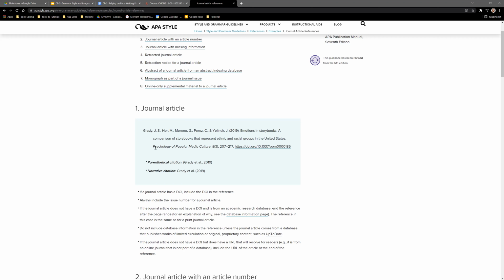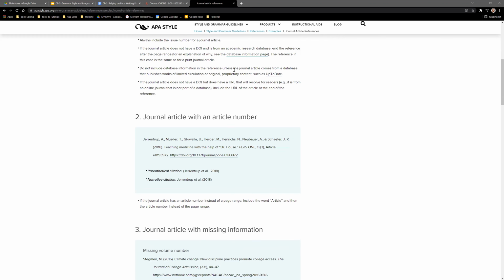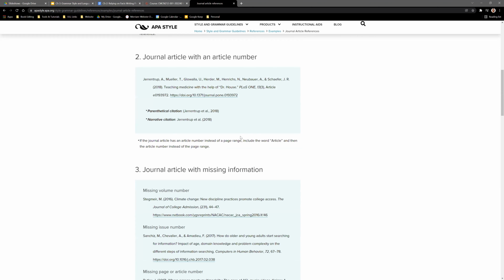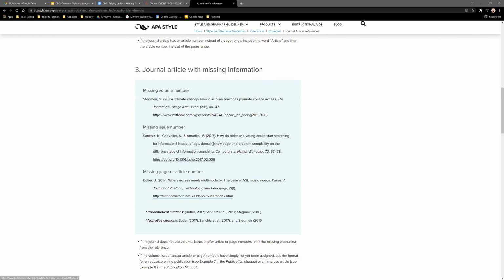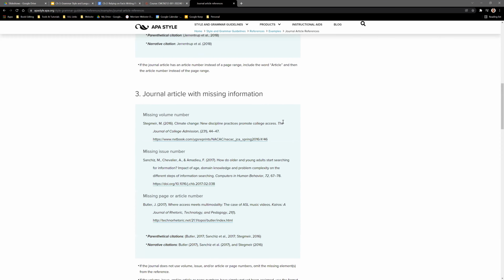And then after the title of the journal, there's a comma, and then they include the additional information like the volume number and where it's found, what pages, and a DOI link. And there are slight adjustments to that format. So just scroll through these examples until you find one that matches the information you have available. And that's more or less what you'll do for all of them.